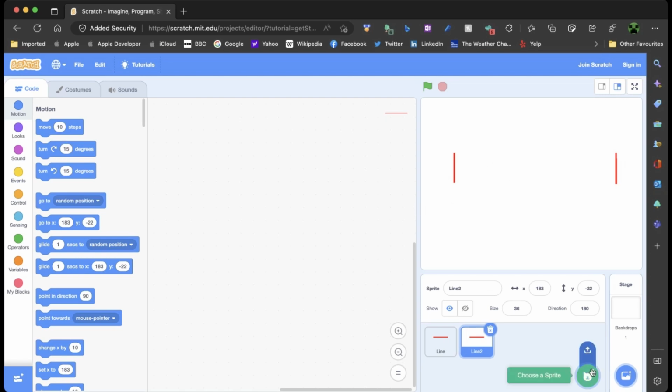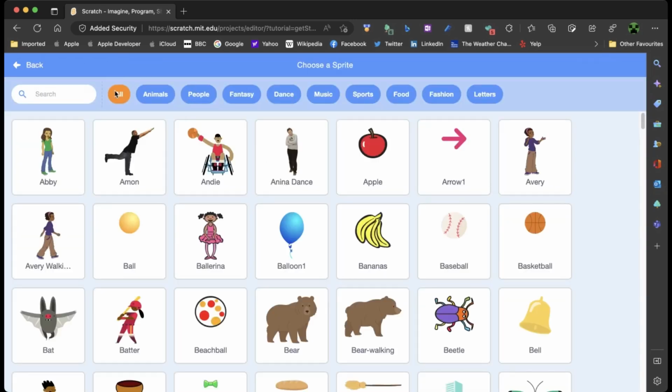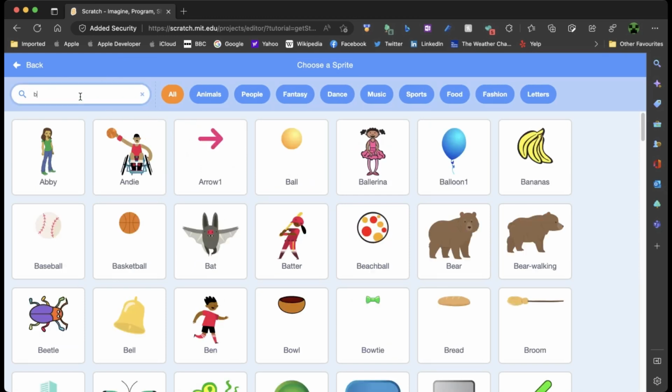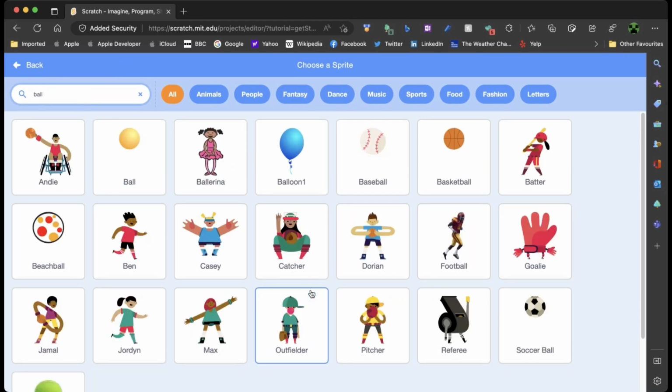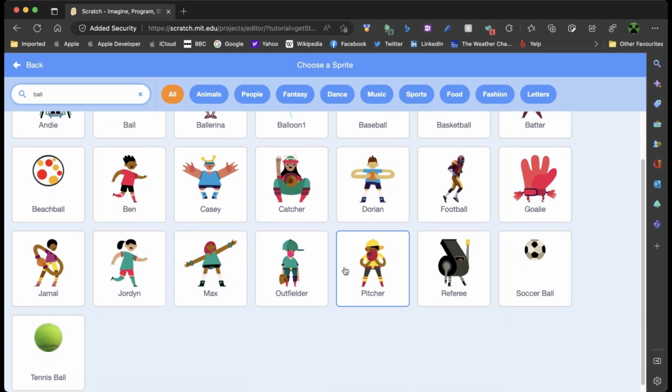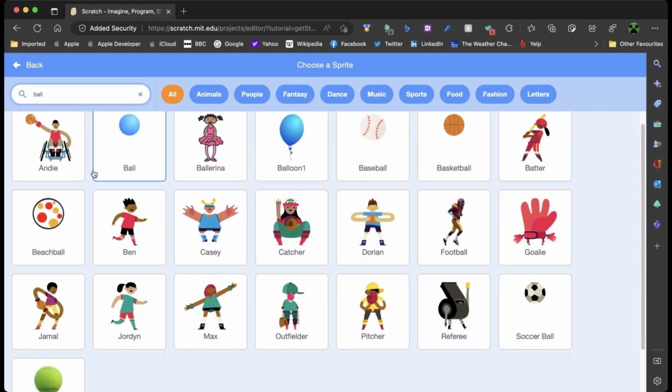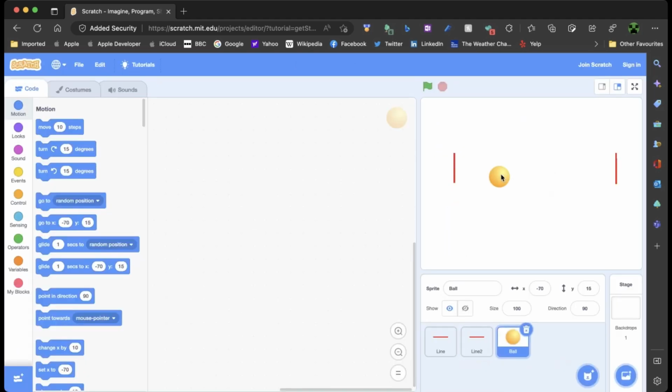So now obviously we need the ping pong ball. Let's just search ball. Pick any ball you want. I'm just going to go with this one, ball. And absolutely make it tiny. No, it can go more than 36. Let's make it 26. That's small, alright.